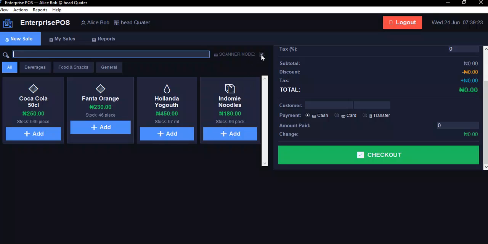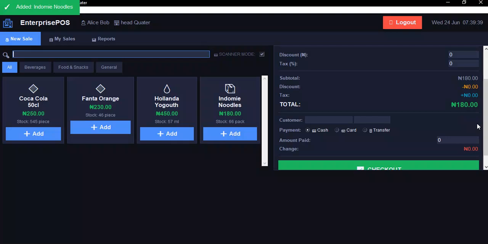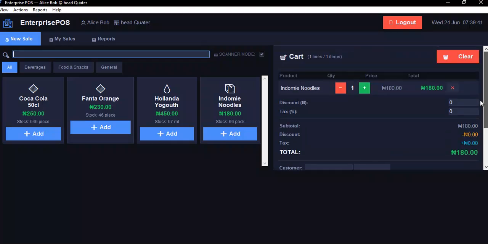Then mind you, you can also plug in your barcode scanner. You can check it here. If I connect a barcode scanner now and click this, then when you take a product and scan its barcode, it automatically adds it to the cart, like this. All right, so this is how far we can go with this solution demo.